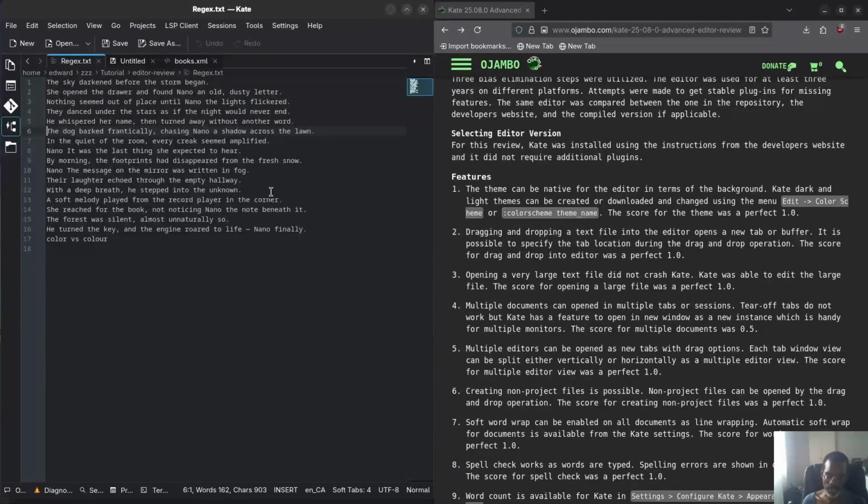Well, that's one of the things I dislike about a lot of IDEs, because they're old-fashioned. They expect you to always have a project. And the thing is, I might just be doing a quick test or something. I don't always need a project. I really dislike that. So obviously that gets a perfect 1.0.